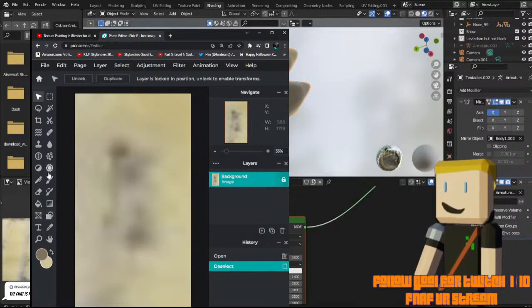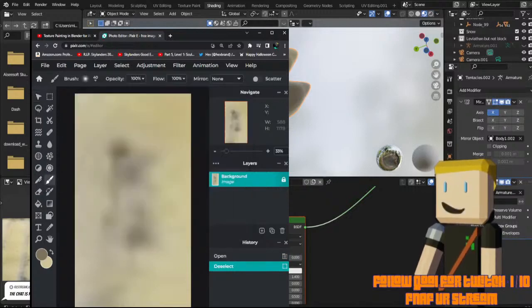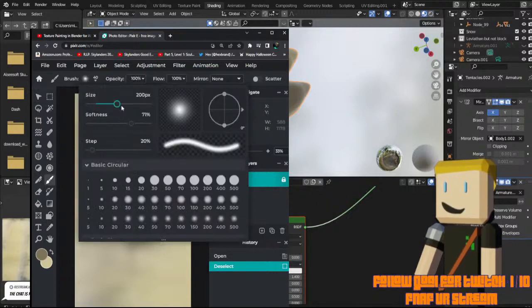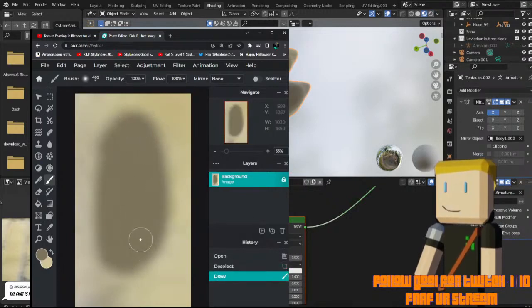So let me try increasing the softness by a lot. That might work. Increase the size as well. Yeah, about there. That works. Yeah, but like this keeps looking weird. Got it. Maybe I use this with another texture to make it look less flat. Yeah, alright, that might work.